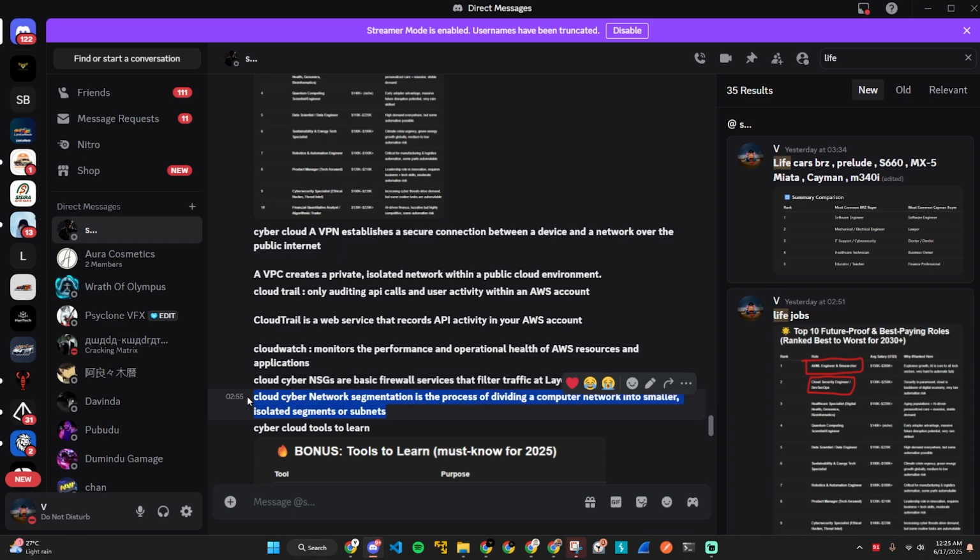Segmentation is dividing a network into different segments, so subnets, in other words. Segments means little pieces, so that's also called dividing into subnets, dividing a network into smaller isolated segments, right?